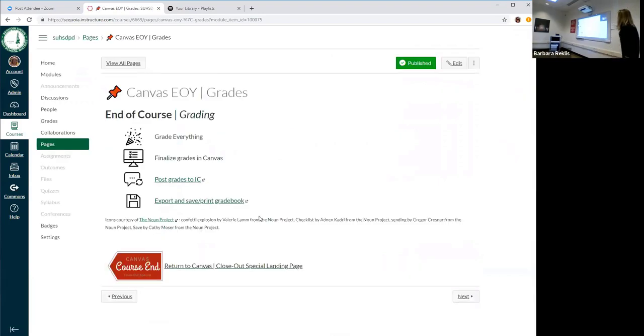Okay, so in terms of grading, these are the steps that you'll go through at the end of the course. First thing you have to do is grade everything, so you can't really do it yet. Then you'll finalize your grades in your own grade book. That's pretty straightforward, right? I think most people understand it. Then you get to posting grades to IC, and that's the same process that we've gone through each time.